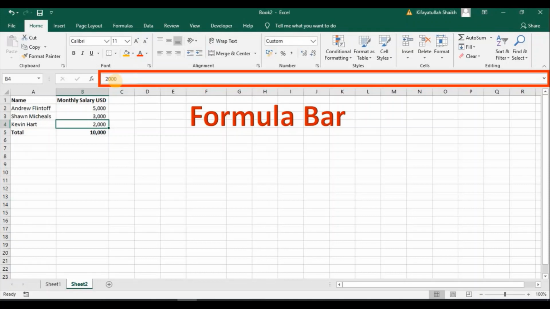But here is why we need to use the formula bar. When I click on the total, the value in the cell is 10,000. But when you see the formula bar, it will show me the equation that is used to calculate this 10,000. In this case, it is the sum of the three individuals. This I can only come to know when I see the formula bar.